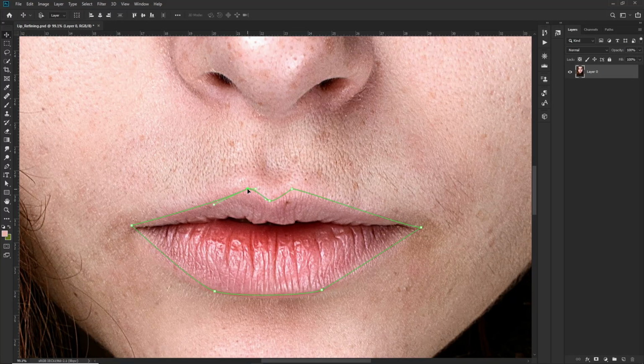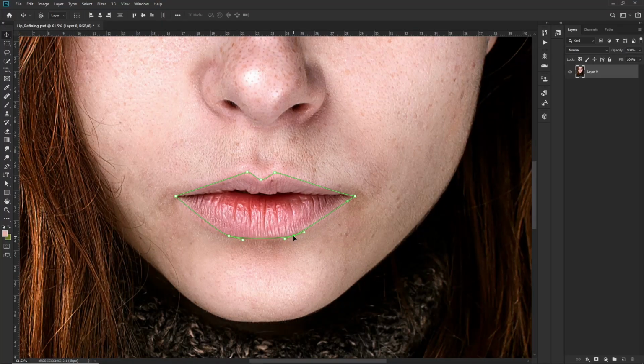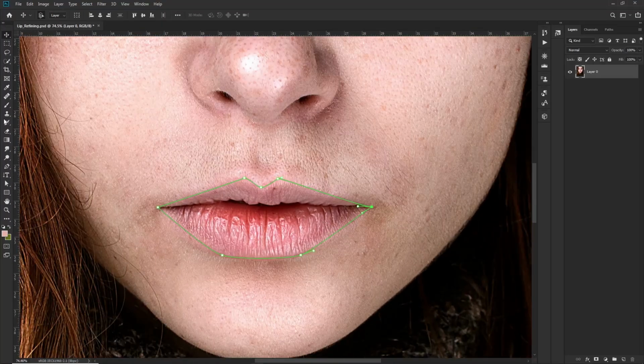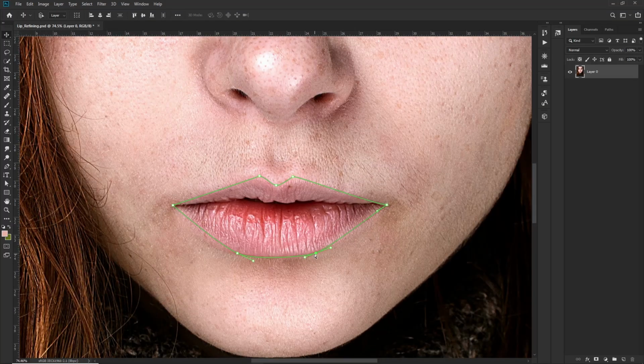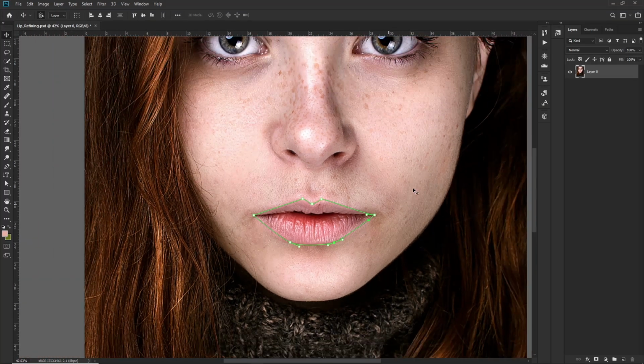To tweak the shape, hold Control, click on the points, and adjust them however you like. Here, I'm using some guides to make sure the proportion and alignment are right. Just keep adjusting it until it feels right to you. Once done, make sure to save this path since we will be using it again later.